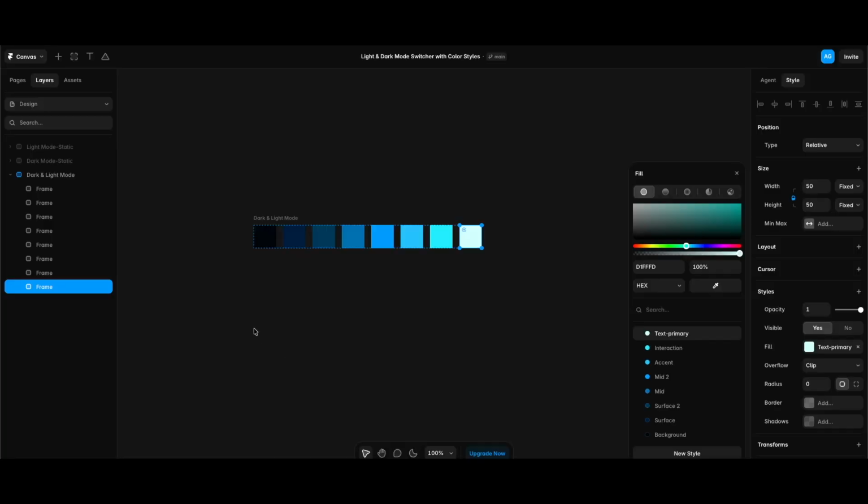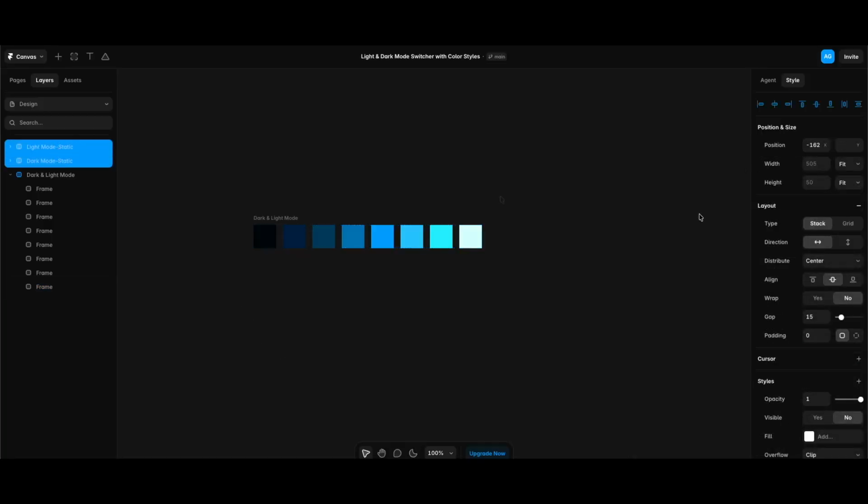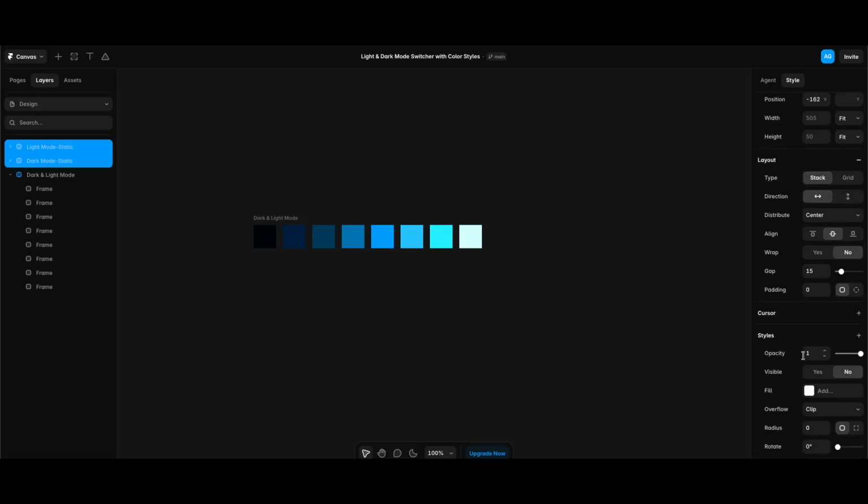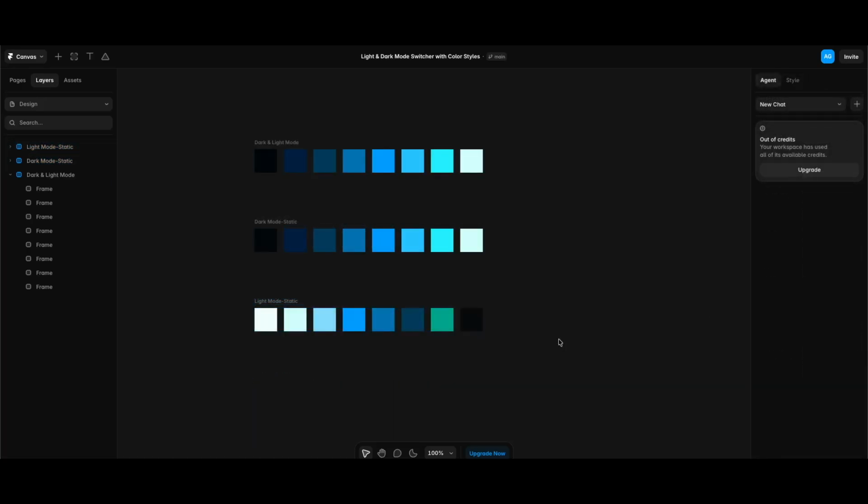To see the change better, I created these static color boxes. Let's make them visible. You can see light mode's colors almost look like the same as the colors in the dark mode, but in reversed order, right? Of course, with some tweaks.